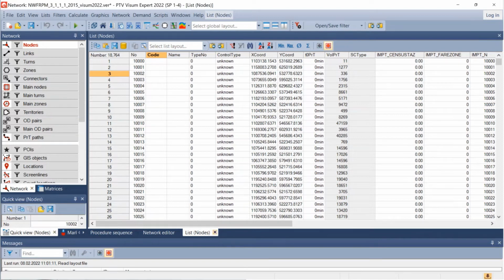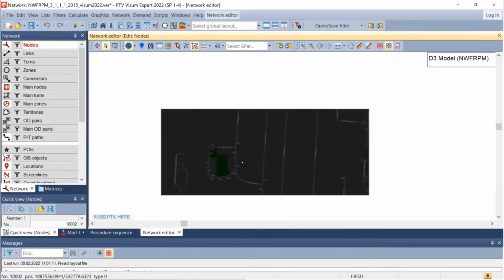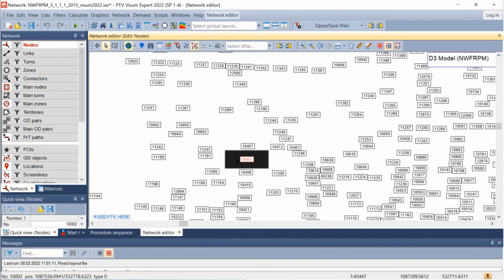To close the nodes list, you can just click this little X down at the bottom, and that will close the node list, and that should take you back to your network editor.